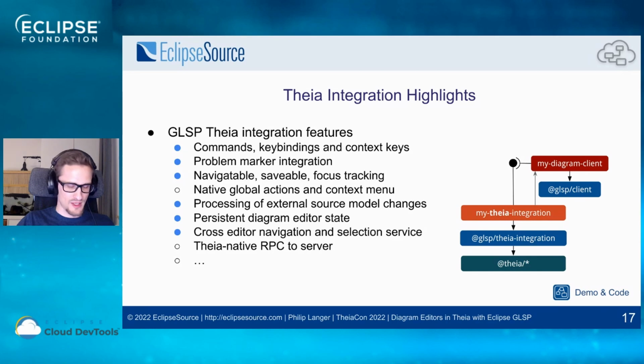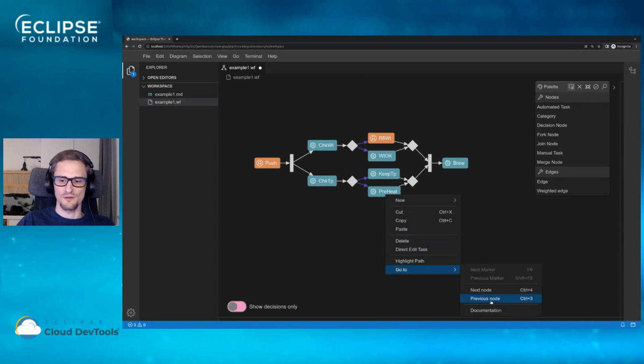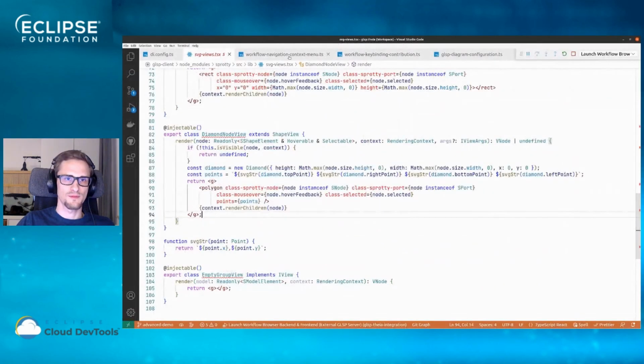So let's go back to the diagram editor here. One thing, of course, is that we are using the native context menu here from Theia, and we can really also do native commands that are defined, including keyboard shortcuts and so on. And how this is actually specified, let me just show you that quickly in code.